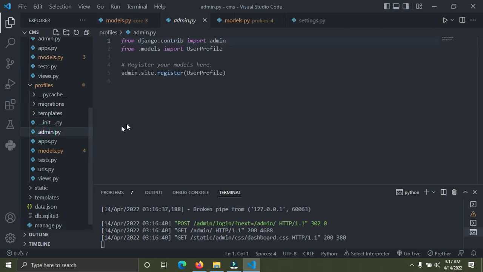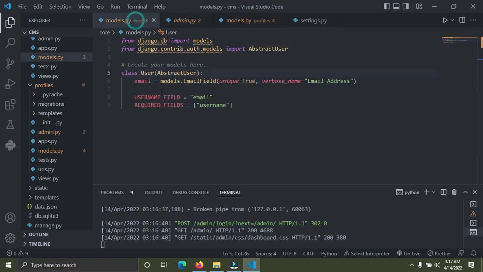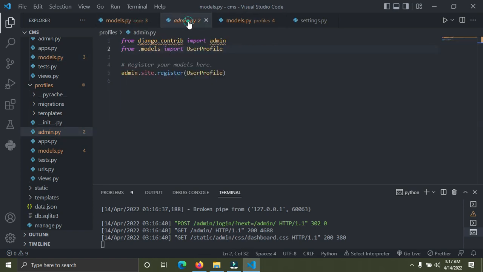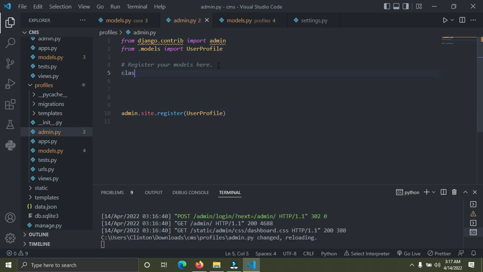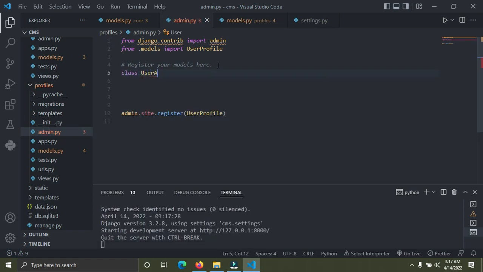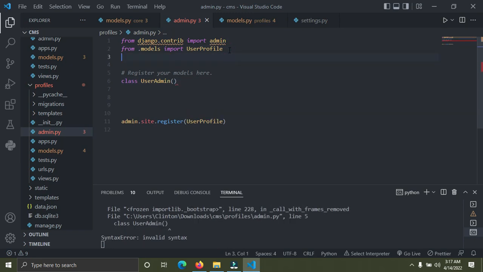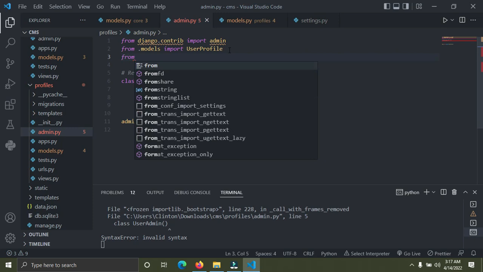Here is our admin.py file. Now we are going to simply register the model we created in the models.py file, this particular model instance. We are doing all this in the core app. I'm going to create this model class at the bottom. I'm going to simply say class, and call this UserAdmin, and we are going to inherit from the UserAdmin.